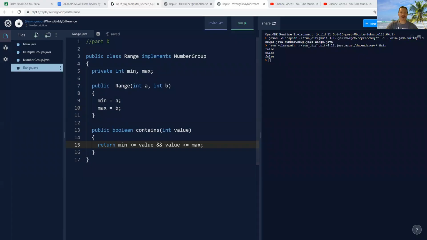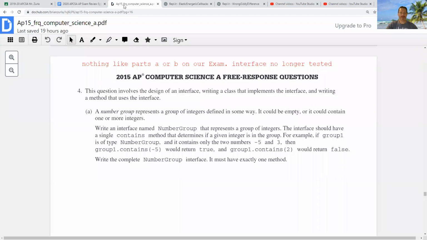The last question on 2015 will definitely not be a part of our exam, so don't stress over this problem at all. Interface is no longer tested, and in part A they had to write an interface. An interface is actually real easy to write. It's just I never taught it to you.